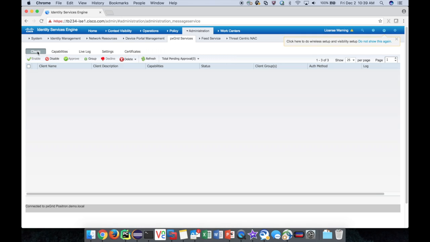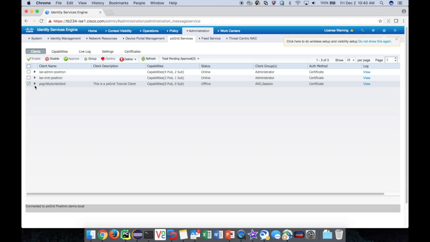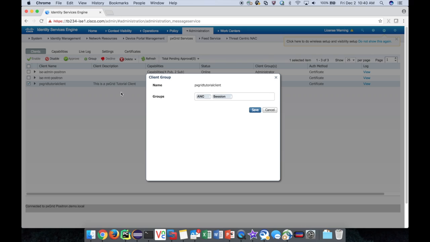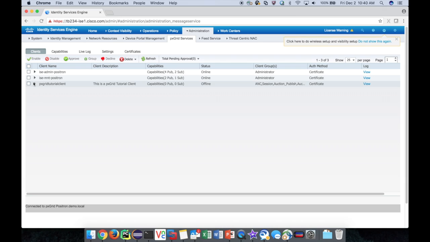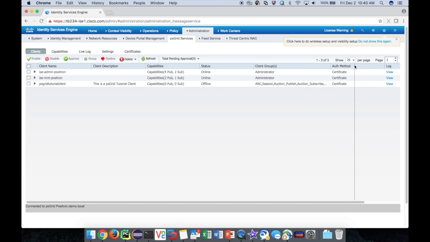Navigate to the Clients table on the ICE admin UI and select the tutorial client. Then click the Group button. A pop-up will appear with all of the groups that this client is currently in. To add more groups, simply select the Group input box and a list of available groups will appear. Let's select all three and click Save. Now we can see that the client is part of all three groups.